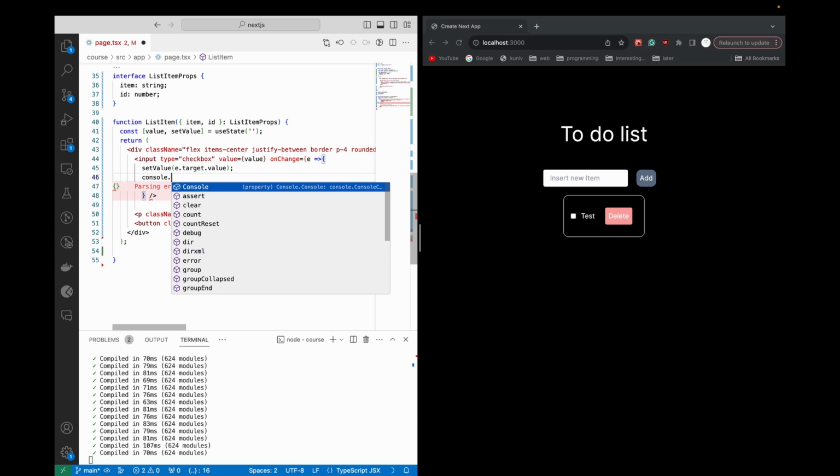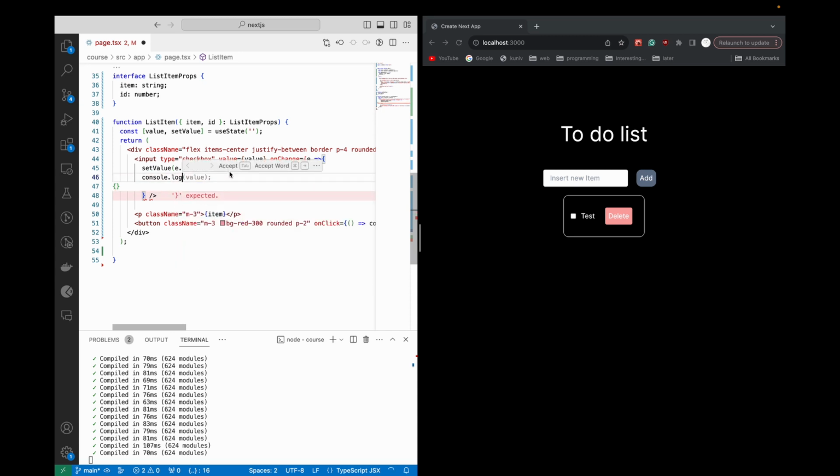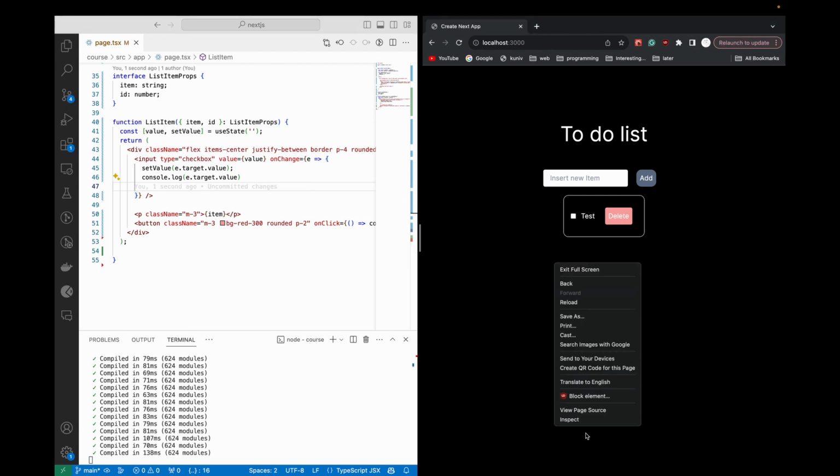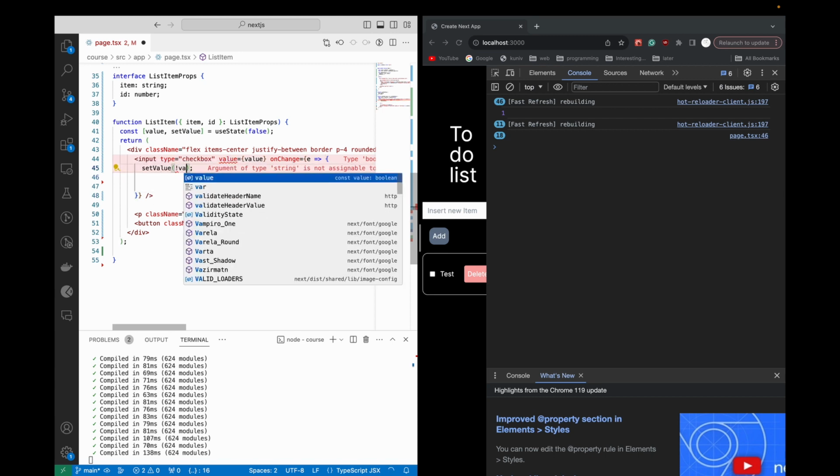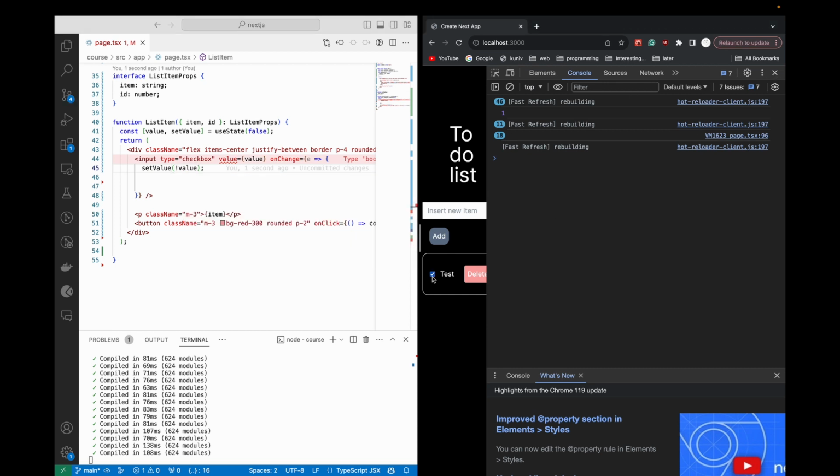And now I can do console.log e.target.value. Okay. So now if I check the console, whenever I click on this, okay, so it's always no. Okay, what I can do is keep this as false and set value equal to whatever the previous state was. Okay, so now this should work. Let's check console.log value. So now it should switch between true and false.